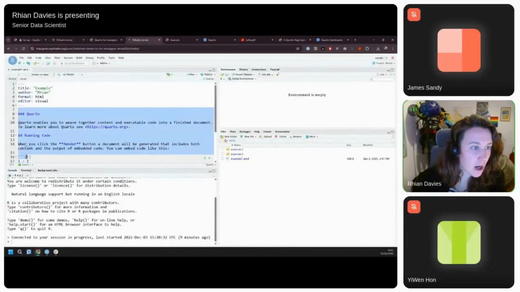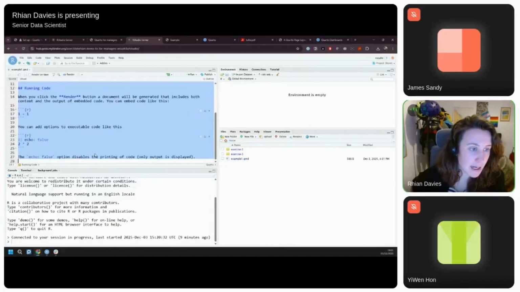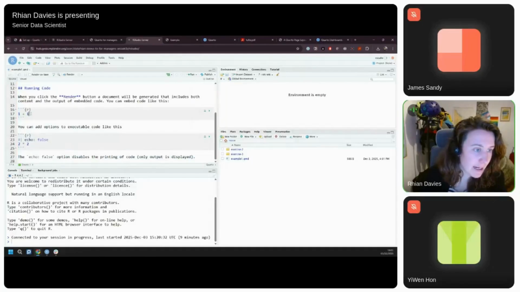So everything under these 3 dashes is your Quarto document. And you'll see there's also a little snippet here which says R.